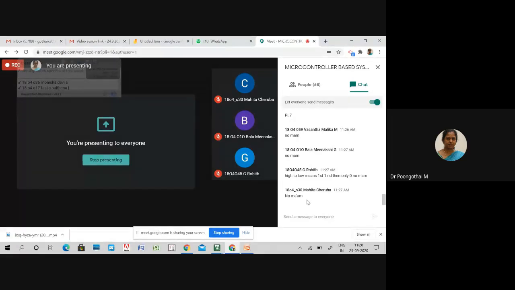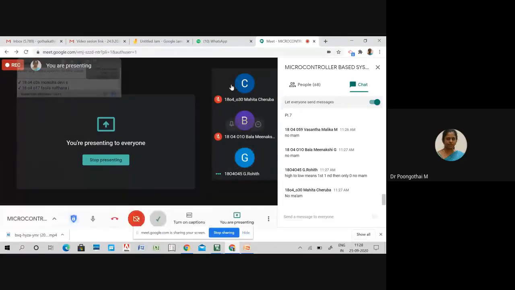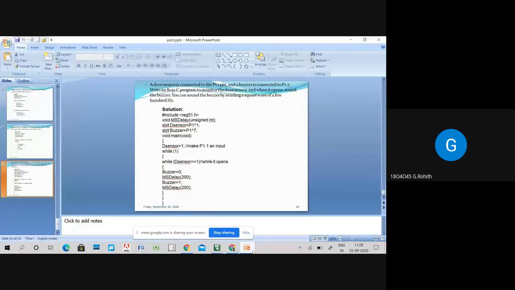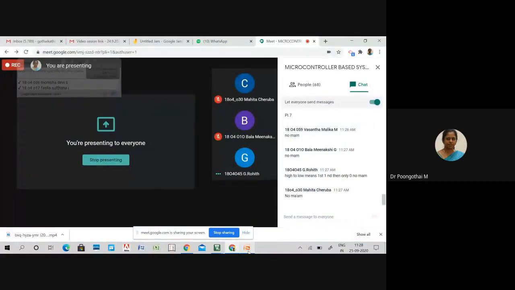High to low means first 1, then 0, no man. Rohit, I can't understand your statement. Ma'am, first we are setting buzzer equal to 0, no, ma'am. Yes, once again. Either 1 or 0, the first. You can give 1 0 or 0 1. So based on the input, it will toggle. Okay, ma'am.